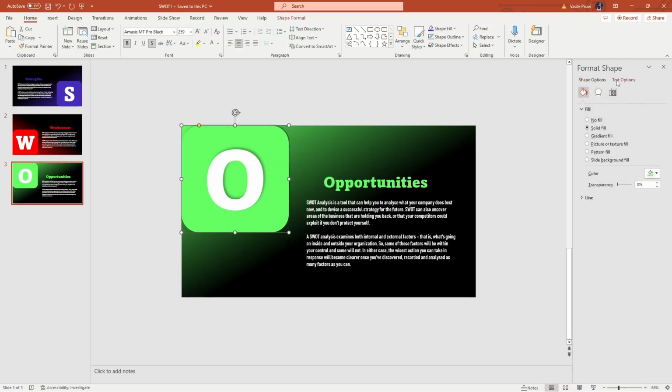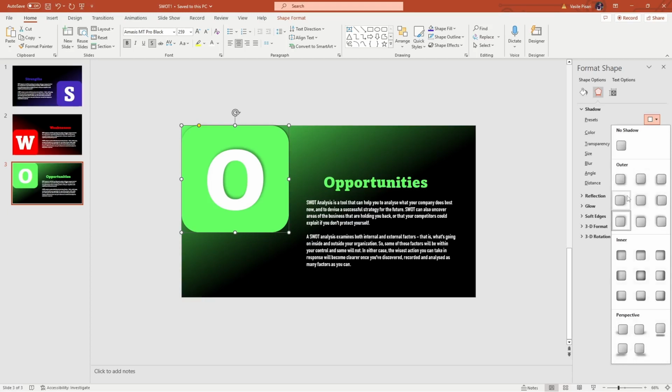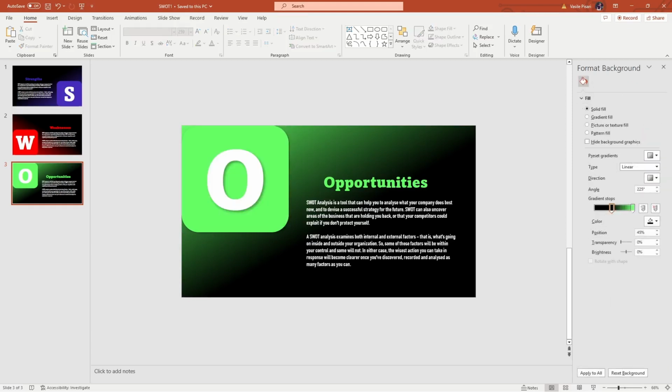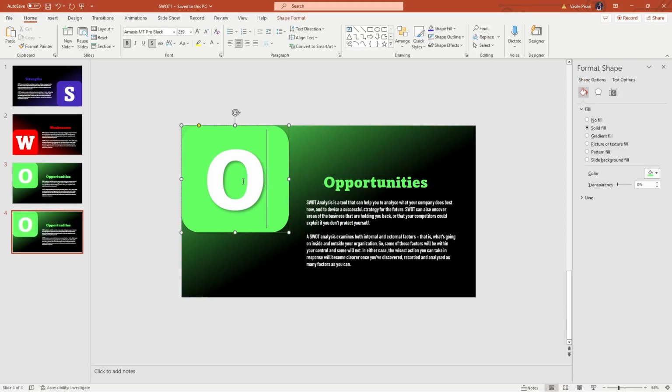Now let's make sure our shape shadow is correct and our text shadow is the same. And the last slide is letter T.